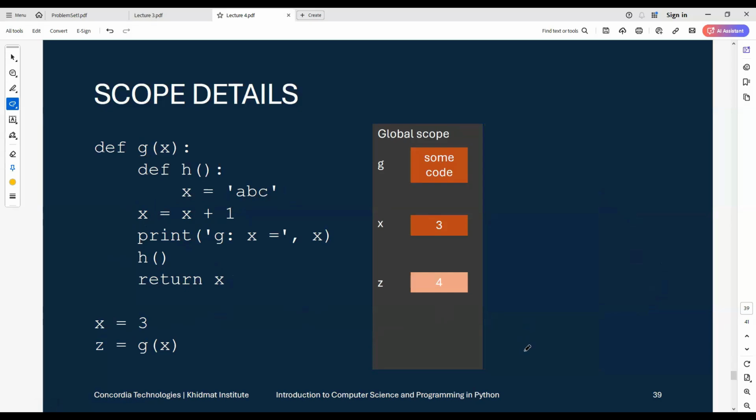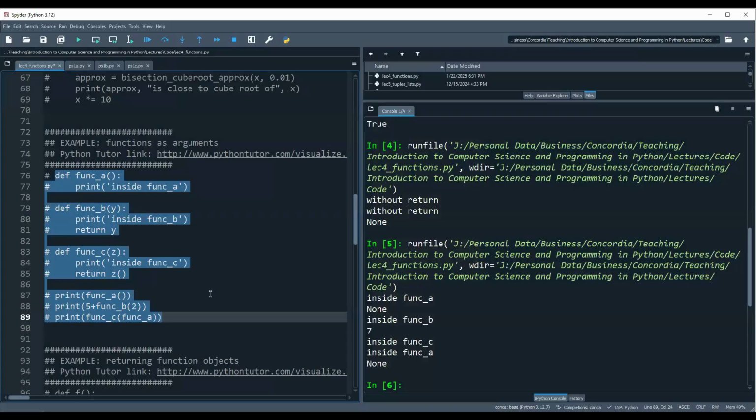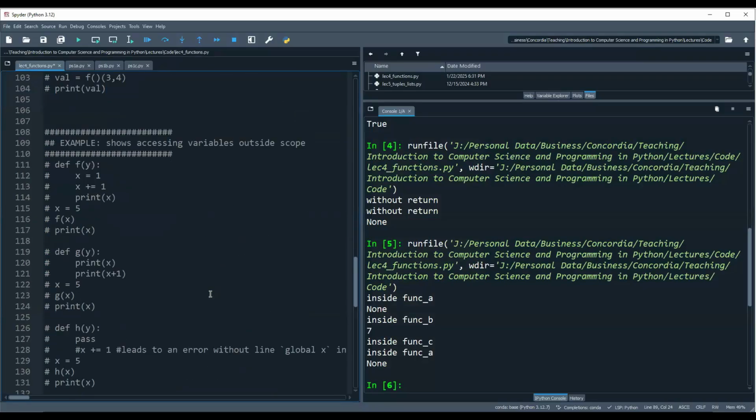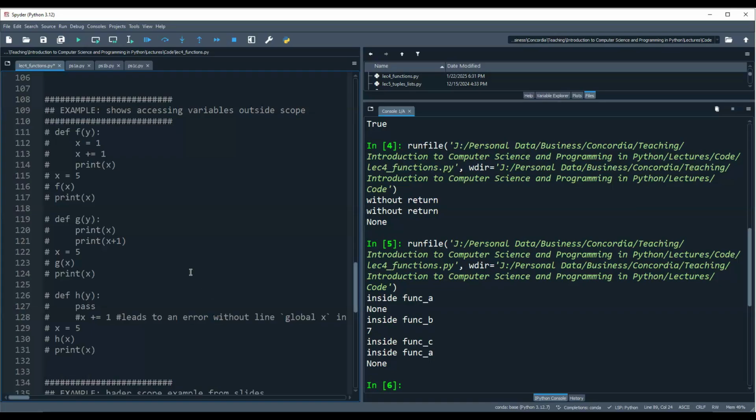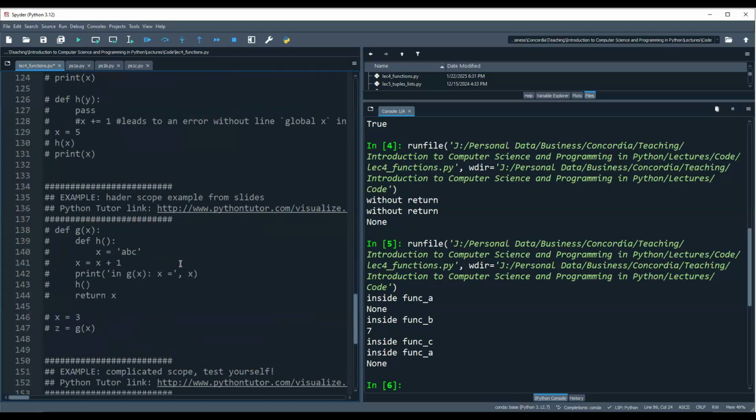I don't know if we have this example here. Yeah, we have it. It's a little bit different.